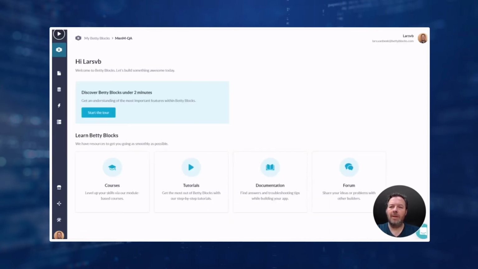When I open the M&M Q&A application, this is what you see. On the left side is what we call the builder bar, which has the most important things that you need to develop your application. To start building Beek Blocks applications, you usually start with building a data model. The data model is a database which is in the Beek Blocks platform itself. You can fill the data model with all sorts of data like pictures, text, anything that you want basically.